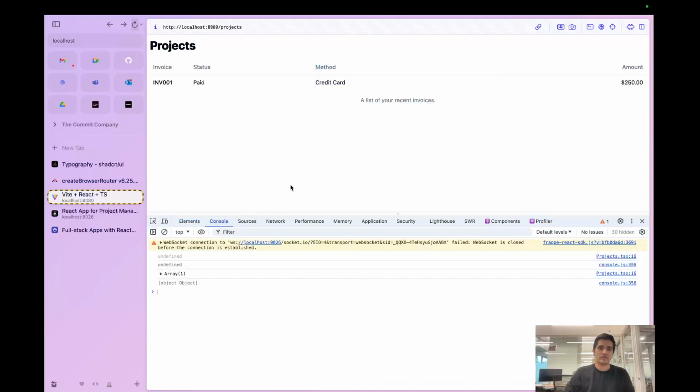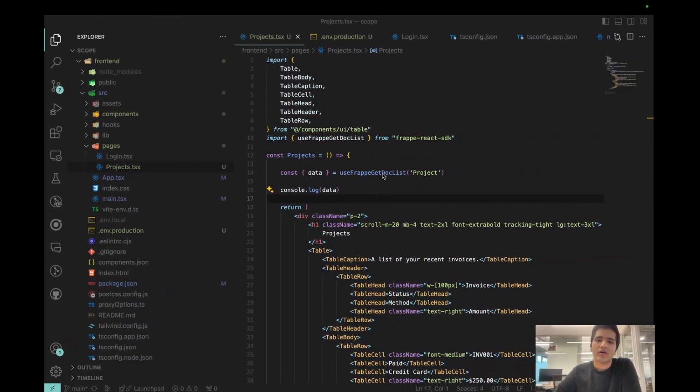So originally data is undefined and then data is an array, right? Now, if I do useFrappeGetDocList, I haven't added any filters, any pagination, nothing, right? So it only gives me the name, and it gives it as a dictionary, or as an object. We want more than that, that's all right, but that's what useFrappeGetDocList does, right?